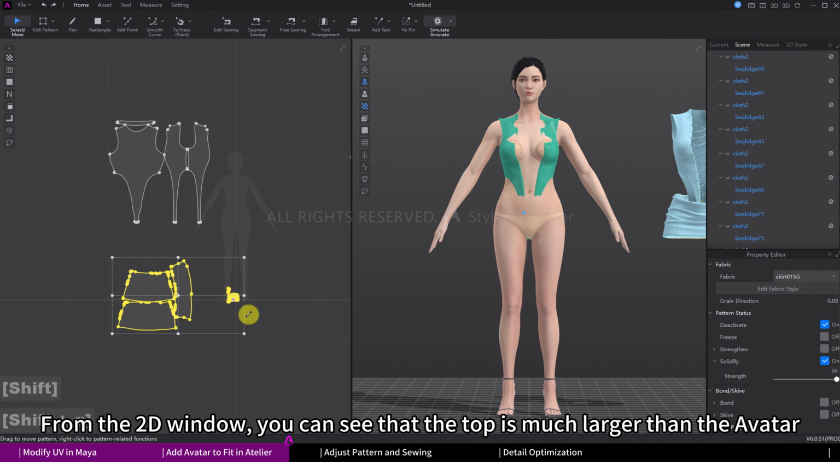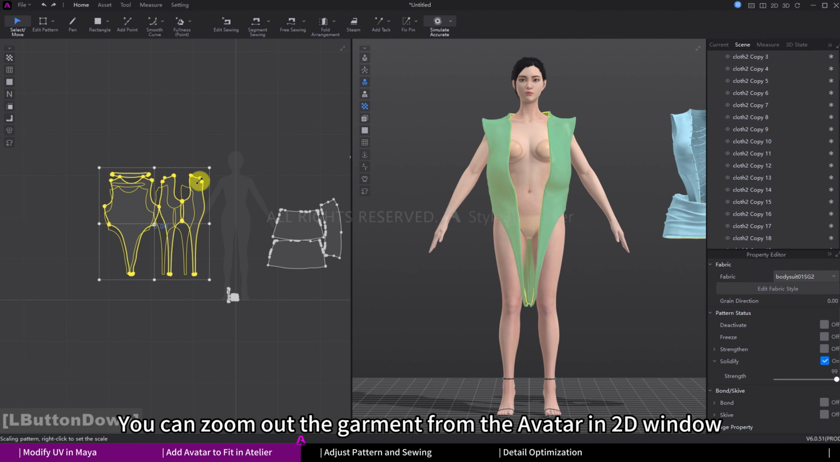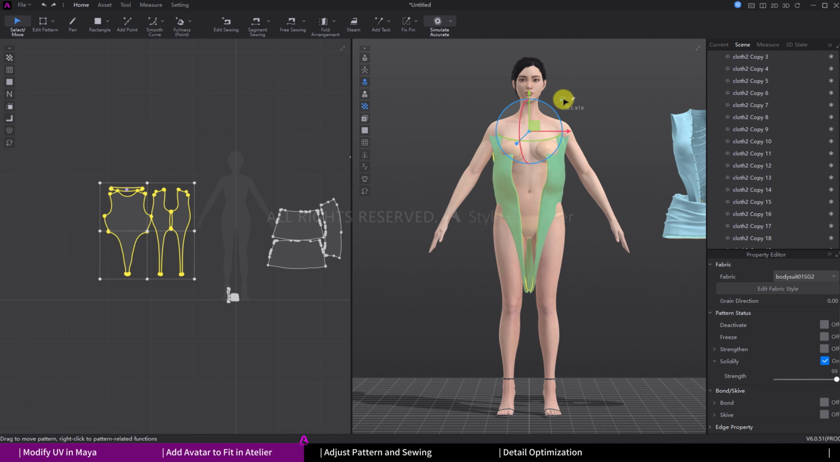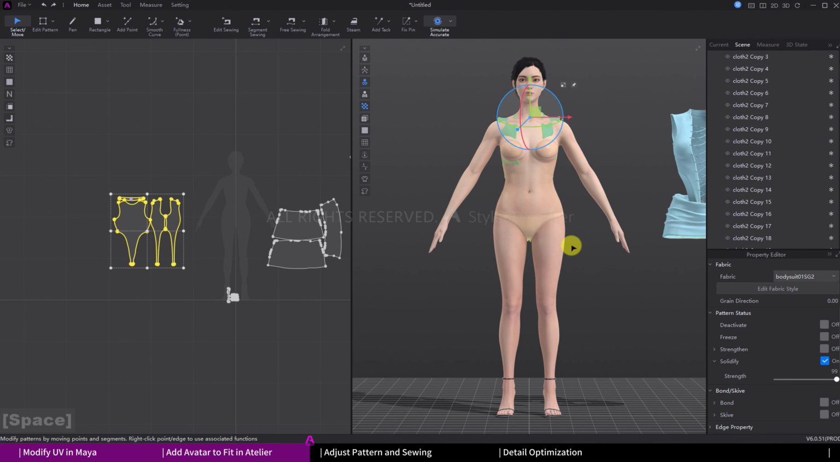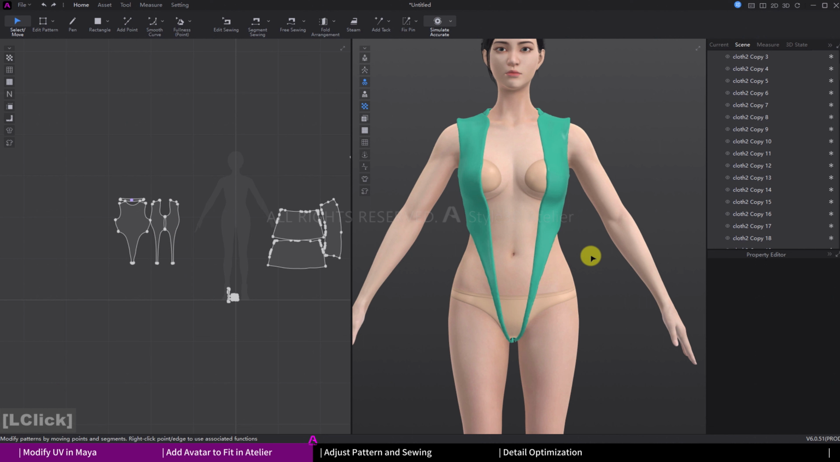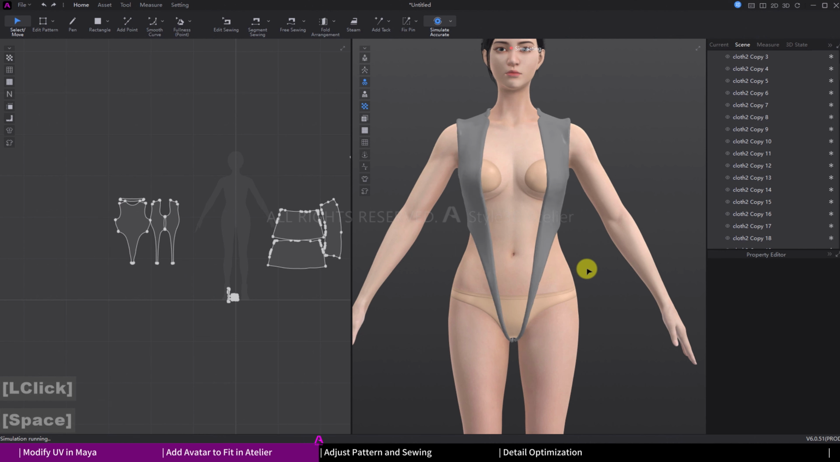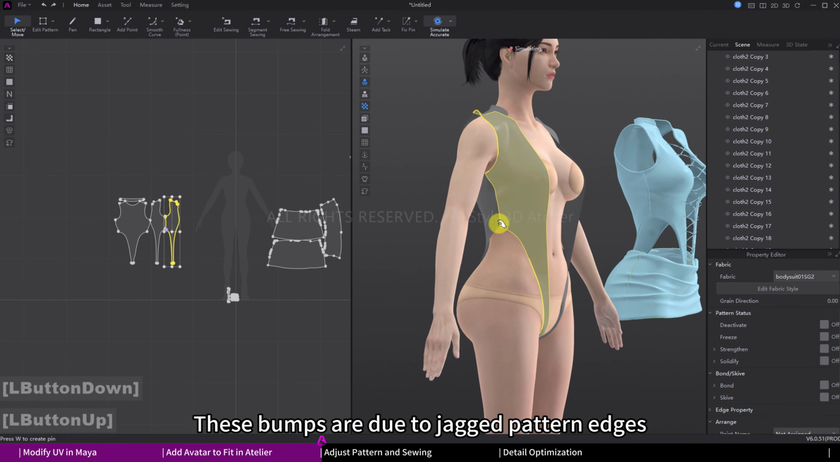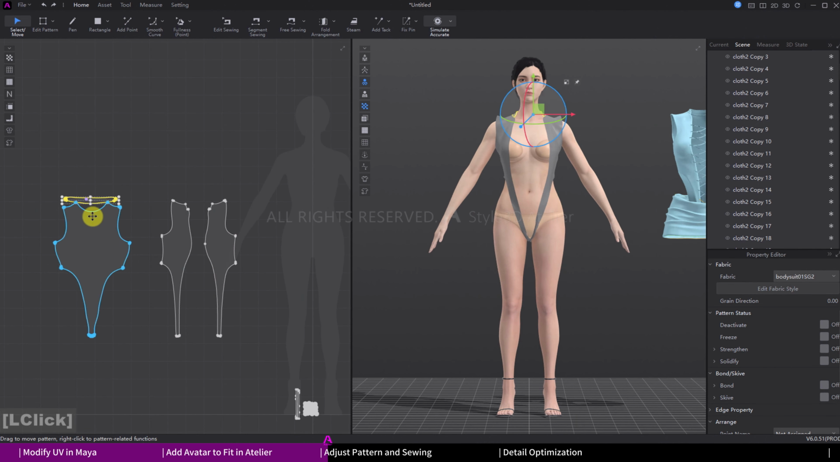From the 2D window, you can see that the top is much larger than the avatar. Also see that the clothing has become larger in simulation. You can zoom out the garment from the avatar in 2D window. Also zoom out directly in the 3D window. Then cancel solidify. These bumps are due to jagged pattern edges. So you need to adjust the pattern edges.